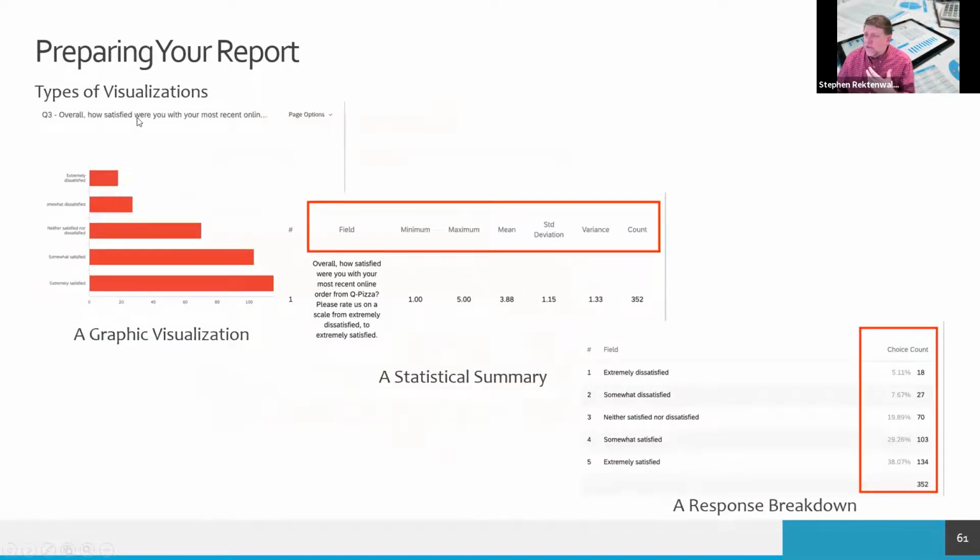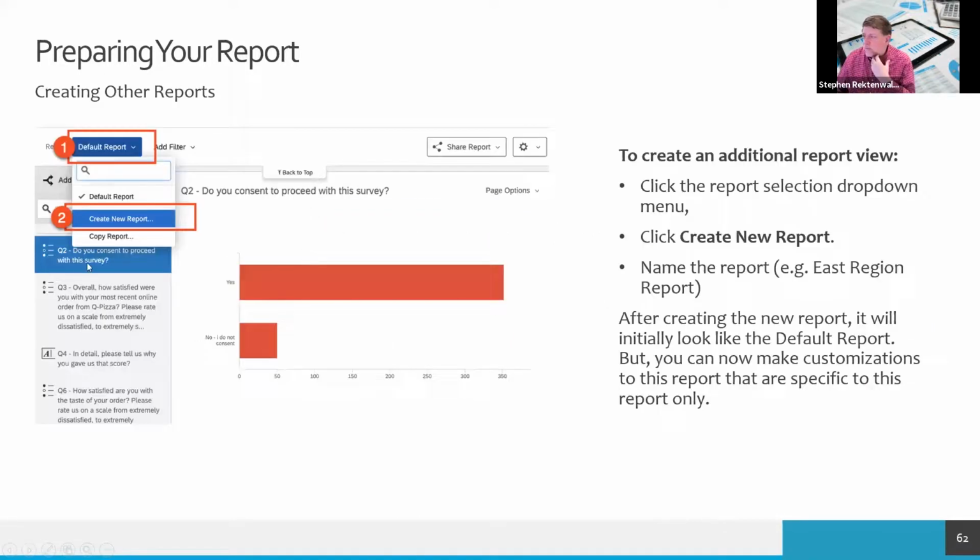Within there, the types of visualizations that I get, I can do either a graphic visualization, a statistical summary, or I can do a response breakdown. I can add more columns to my response breakdown as I set those up. I can also do things like create new reports within there.